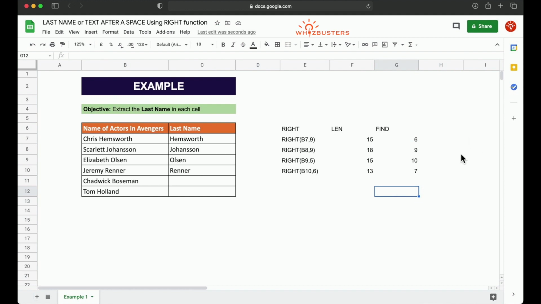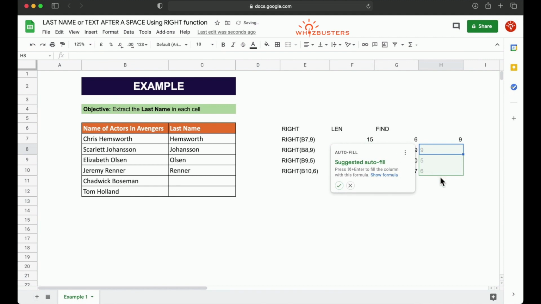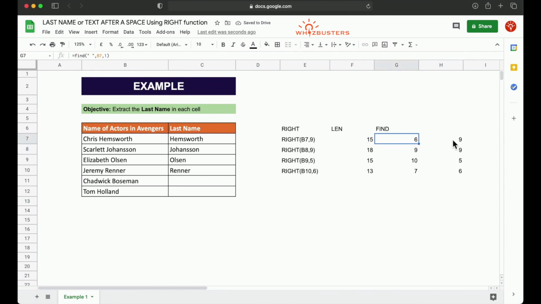So now let us find the difference between the length and the position of the space. That is the length of the string minus the position of the space will give us these here. So 15 minus 6 gives us 9, 18 minus 9 gives us 9, 15 minus 10 is equal to 5, 13 minus 7 is equal to 6. So let's compare this column with our second parameter here. 9 compared to the second parameter 9, 9 compared to 9. So these match up.